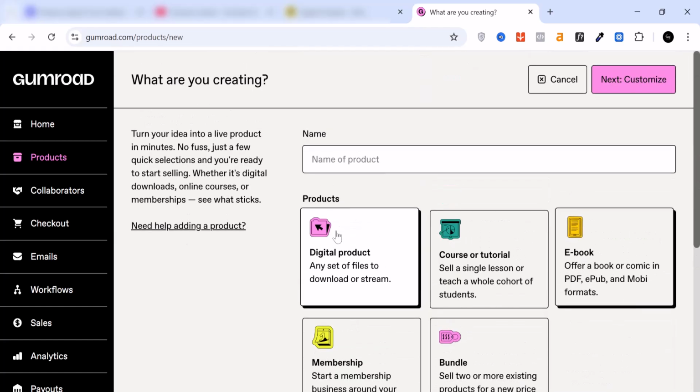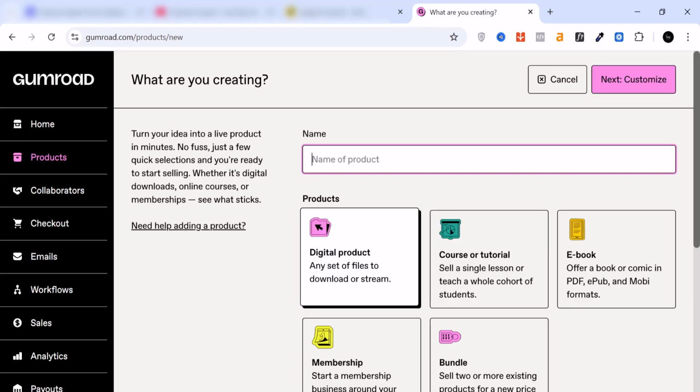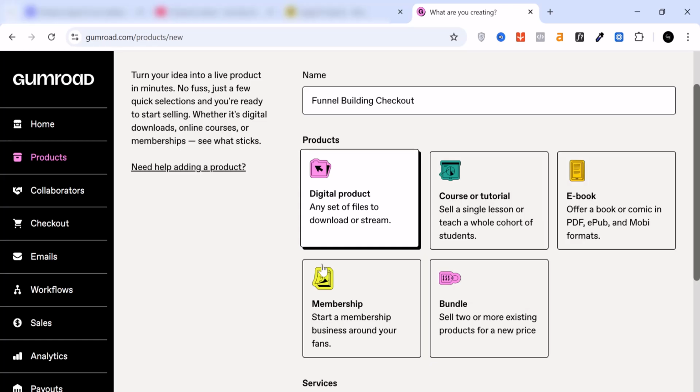So let's say I want to sell an ebook. I'm just going to come here. Let's say I want to call it a funnel building checkout. So I want to select the product type, which is a digital product.